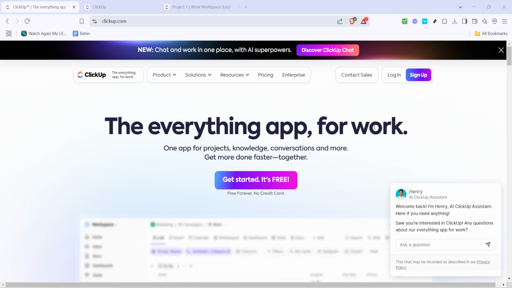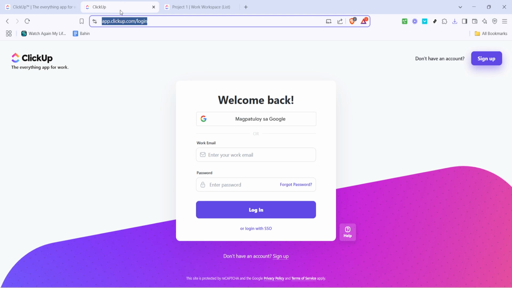If you're not familiar, ClickUp is an all-in-one productivity app that helps you manage your work more efficiently. Once there, you'll need to log in. Look for the login button on the homepage and click on it. It's pretty straightforward as it's placed in a prominent spot for easy access.